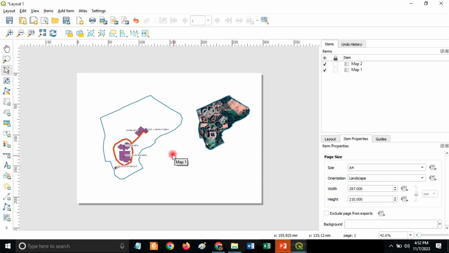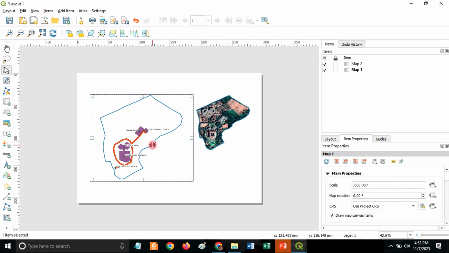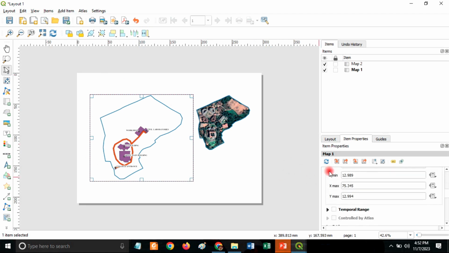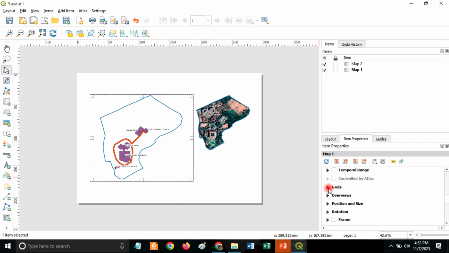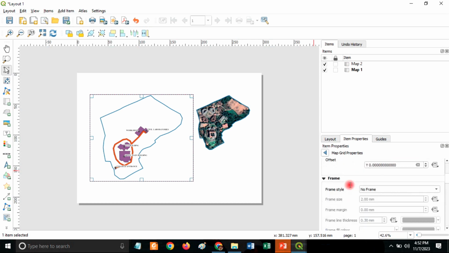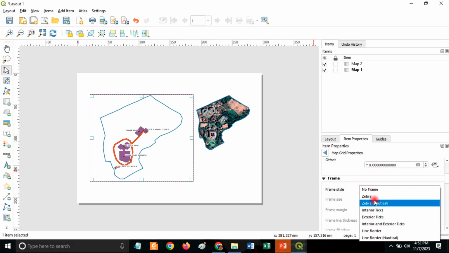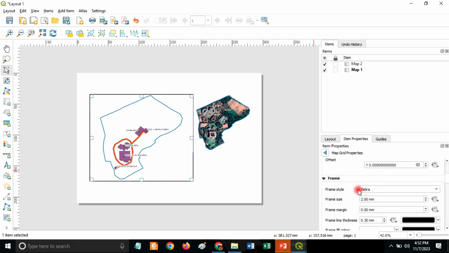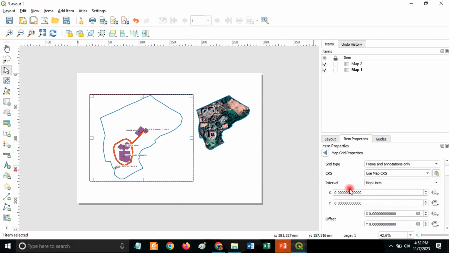After doing this, click on the first map, and I need to give the grid line for this with the latitude and longitude. For that, go downward, then we have an option called grid here. In this, click on grids, then click on add, then modify the grid. Grid type you can make as frame and annotation only, then don't change anything else. Go downward, the frame style should be zebra, so click on that zebra.